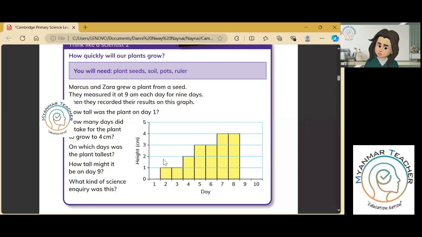On day 1, the plant was 0 centimeters tall because they're literally nothing, so that's a 0. The next, how many days did it take for the plant to grow 4 centimeters? This is the day and this is the height in centimeters. So I'm just gonna look up here. It took until day 6. So it took 6 days from day 1 to day 6. So it took 6 days for the plant to grow to 4 centimeters.